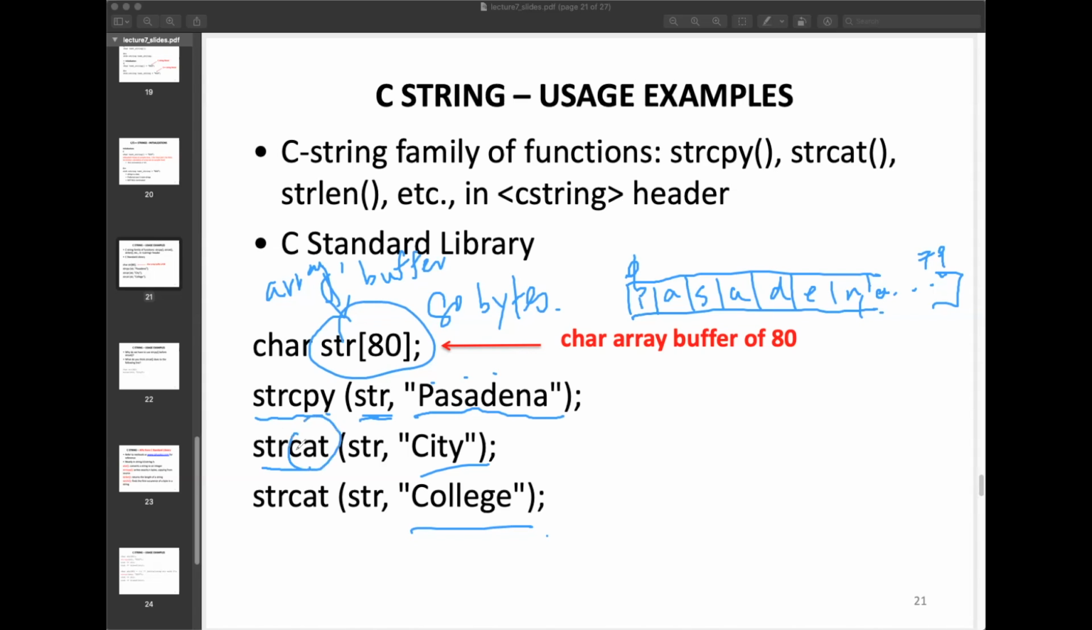Concatenation literally takes what is in the source into a destination. So your source is str, which already has Pasadena in it. But because this is a C string, at the end of Pasadena there is a \0. This is the null character, because it's null terminated. Now, what's going to happen is this CT, this letter C, is going to concatenate into this null character.